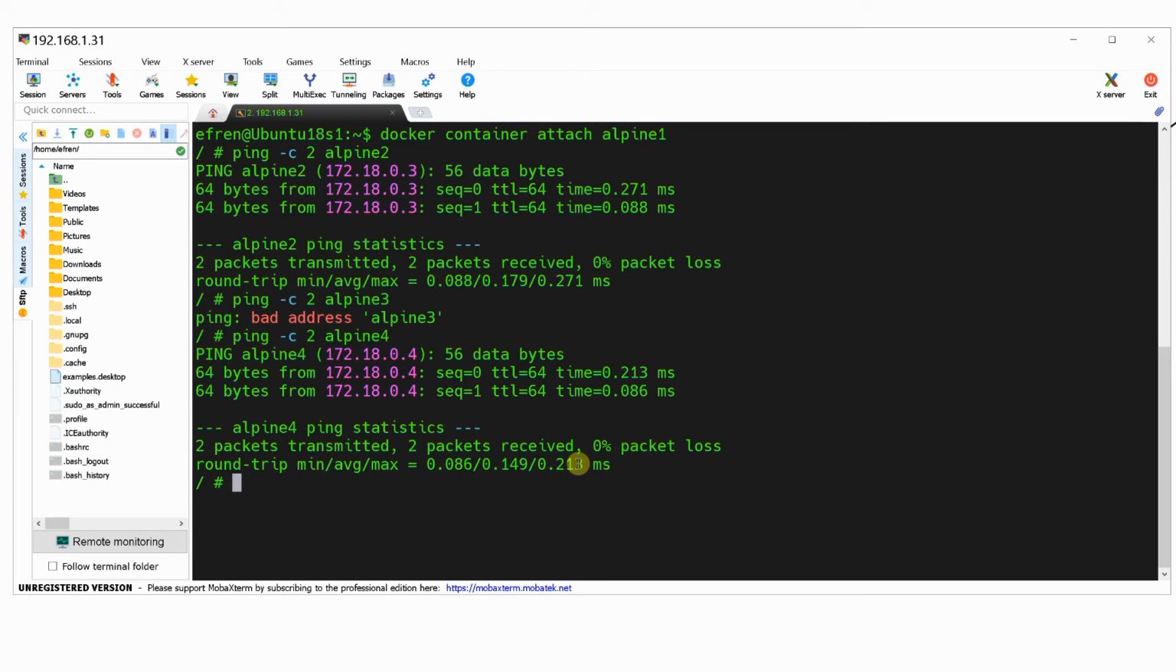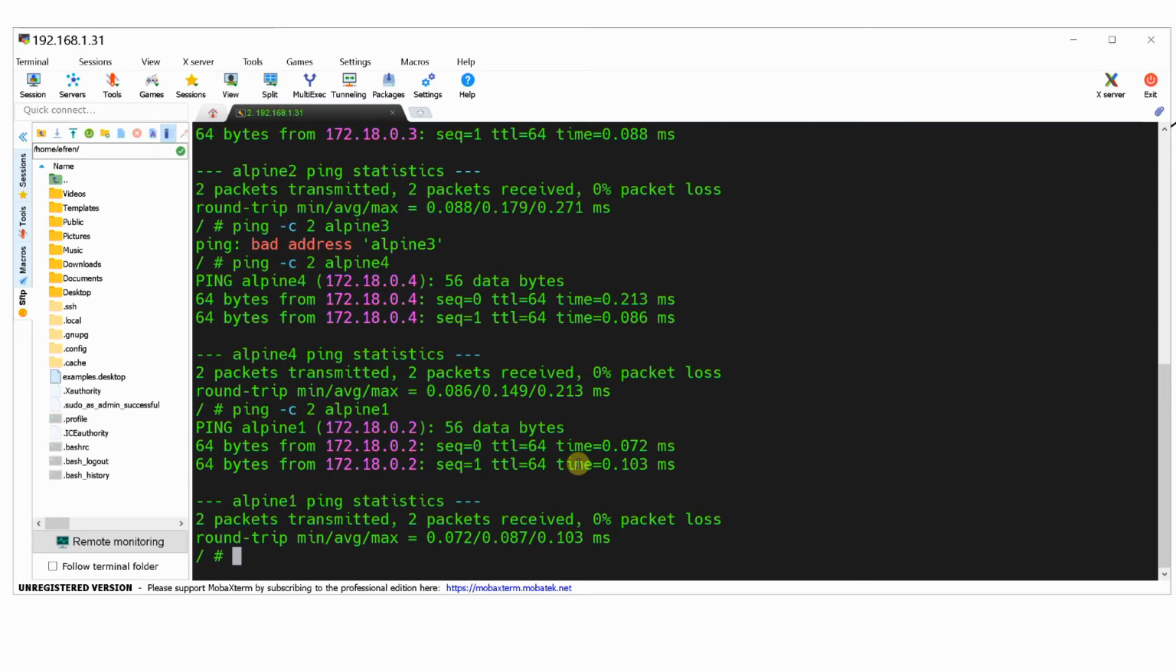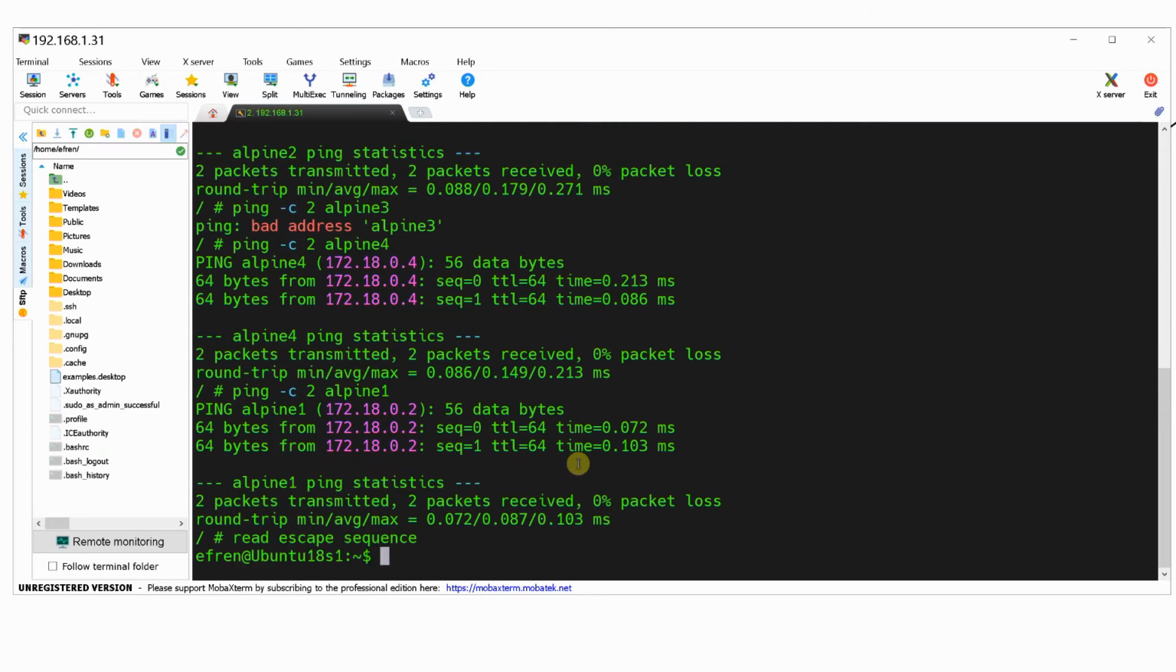You won't be able to ping Alpine 3 because Alpine 1, where you are attached to, is in a different bridge network. Even if they belong to the same default bridge network, you cannot ping by name because default bridge network cannot resolve name to IP address. No automatic service discovery. This is the main difference between default bridge and a user-defined bridge. Detach from Alpine 1 by holding down Ctrl and typing P followed by Q. Then attach to Alpine 4.